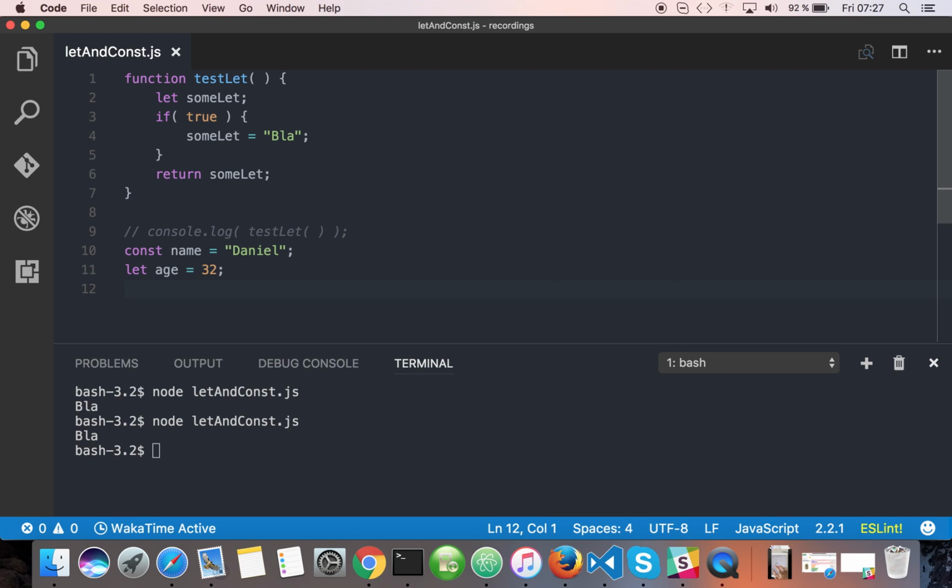It's really important to know that you are not able to change the value of a constant, and for let you're able to change the value after it's assigned.